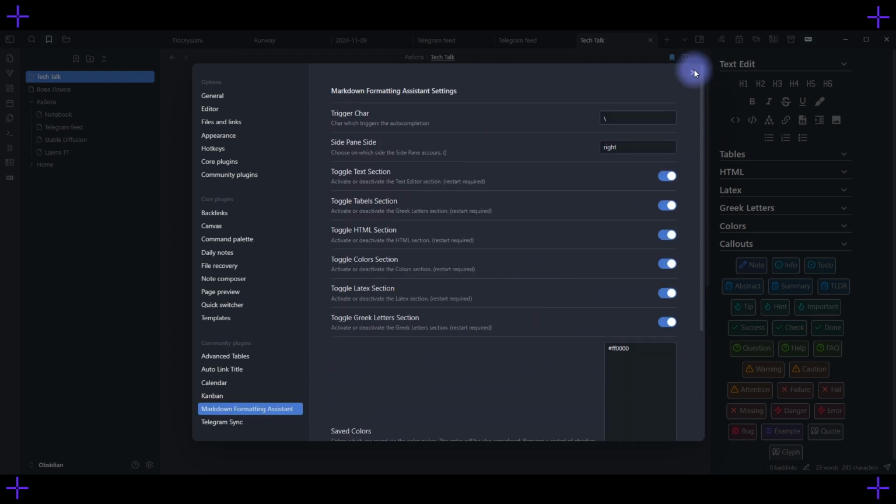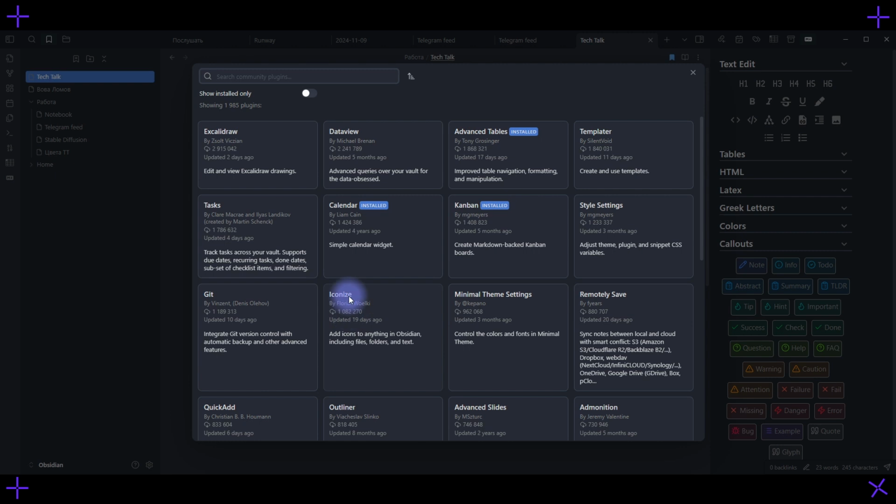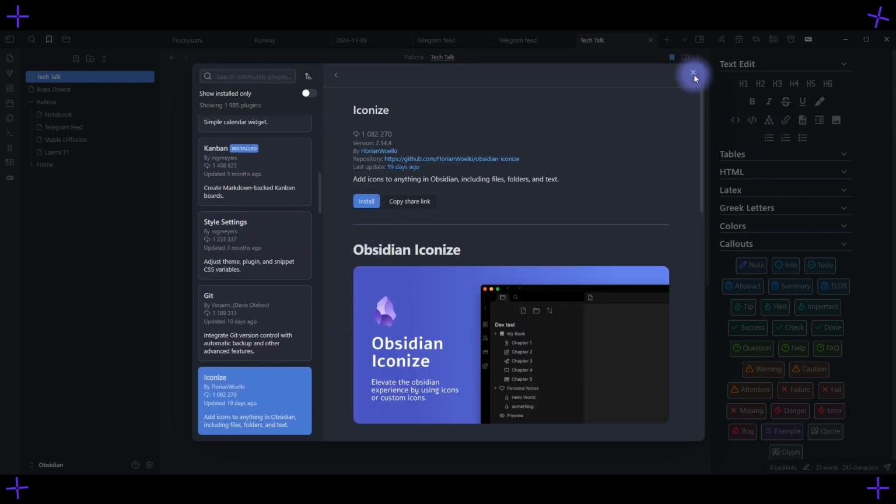In general, installing plugins in Obsidian is done like this. Go to Community Plugins, browse, and find what you need. Once found, install and enable it. Now, let's go over the Obsidian plugins.